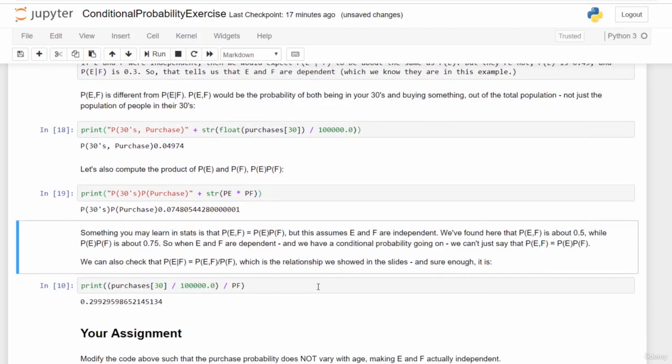Now, in statistics, when they talk about probability, you'll often see the relationship that P of E comma F is equal to the product of P of E and P of F. But that is only true if E and F are independent. Now, we found here that P of E comma F, the overall probability of just being in your 30s and buying something out of the total data set, is about 0.05. But P of E times P of F is about 0.075. So when you have a dependency going on between these two variables, there's a conditional probability going on, and the relationship of P of E comma F equals P of E times P of F no longer holds.